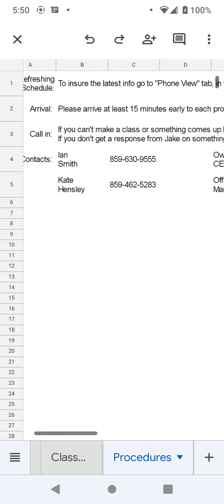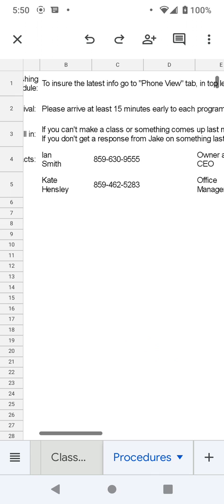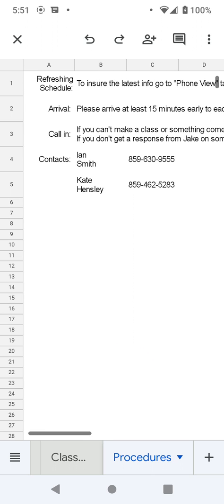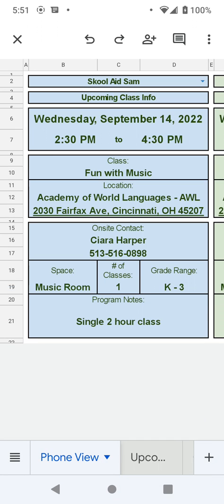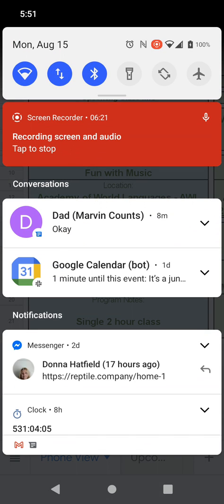And then Kate Hensley is going to be our new office manager. She's going to be the new me, and I'm going to fill some different roles. But mainly, I hope you guys like the phone view. I hope it makes it easier to get to class, a little safer to look at your schedule while you're driving. And we'll continue to improve stuff so you guys can continue to bring awesomeness to children.